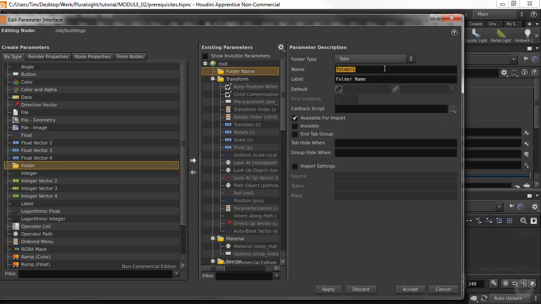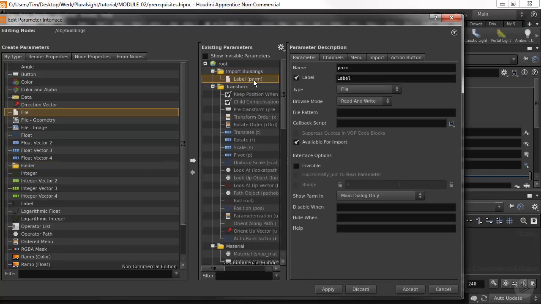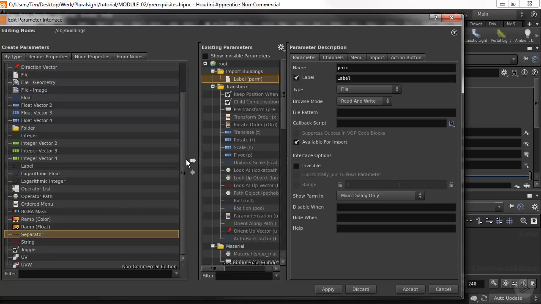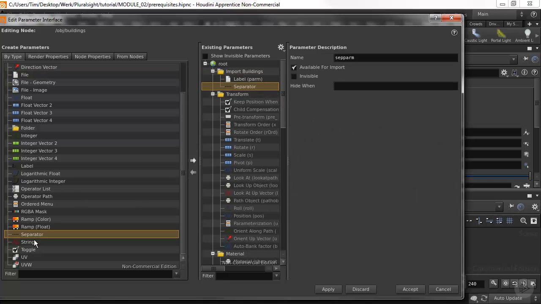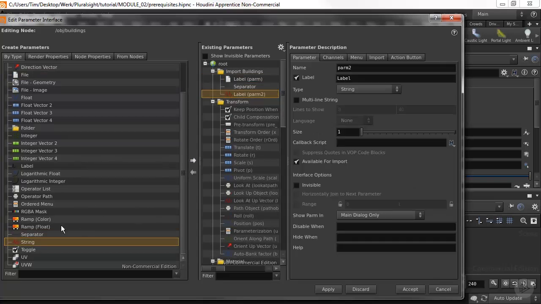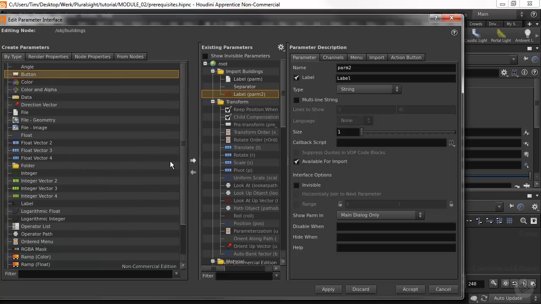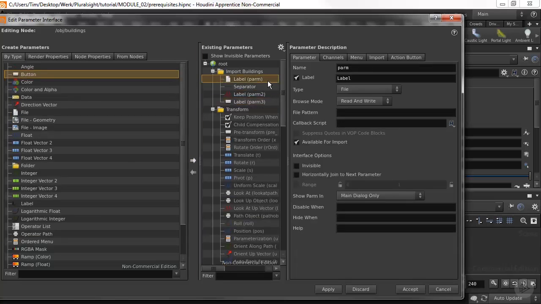Let's name this folder import buildings, lowercase for the name, and the label can have capital letters. And inside that folder, I want a few parameters. So first I want to add a file path, because this is going to be the file path to the folder containing our buildings. Then a separator. And then underneath the separator, you'll see something familiar, hopefully, a string, which is going to be our Python interpreter, and a button that's going to execute our code in there. So for the path to the buildings, let's literally call it path to buildings, and let's label it the same, only with capitals.